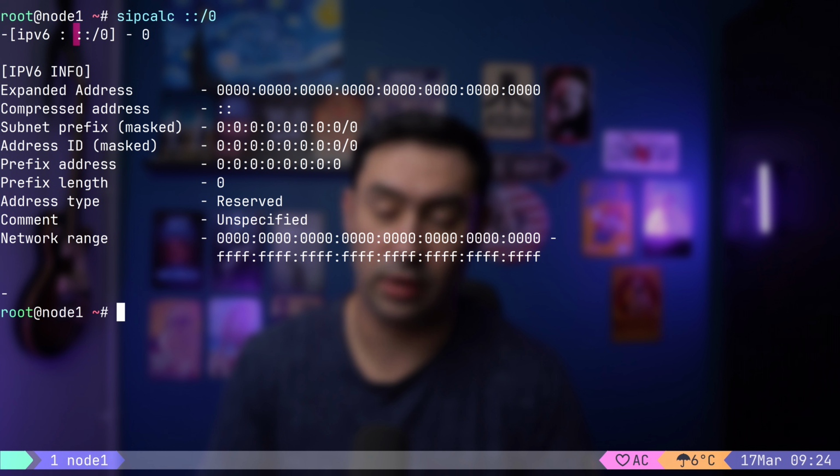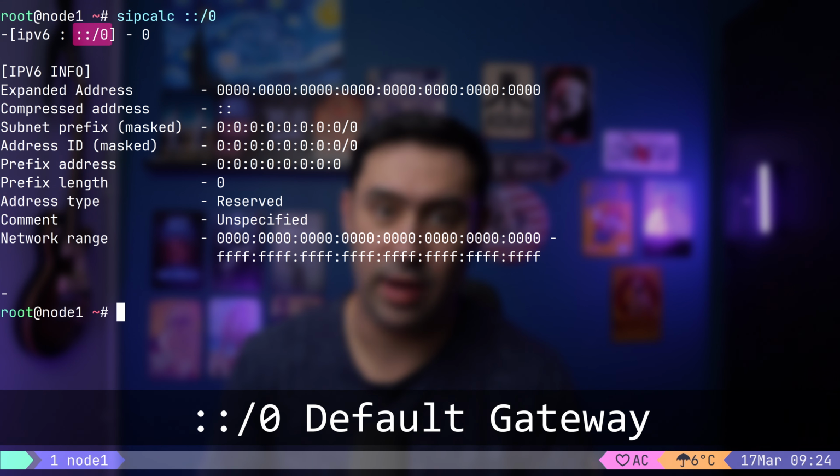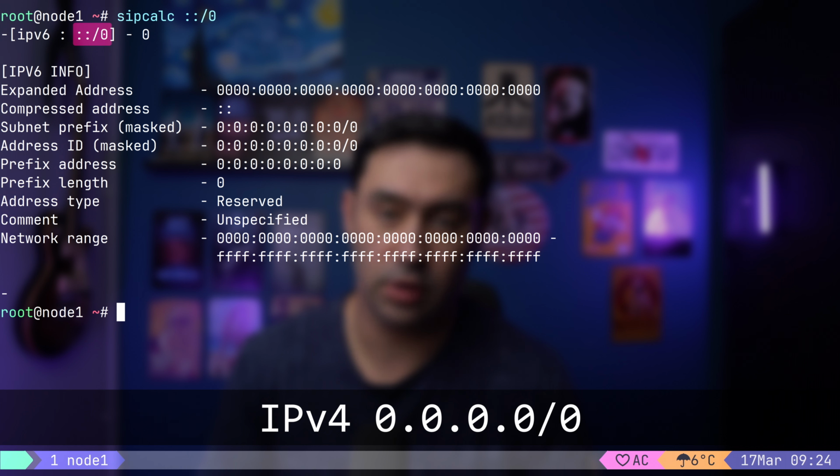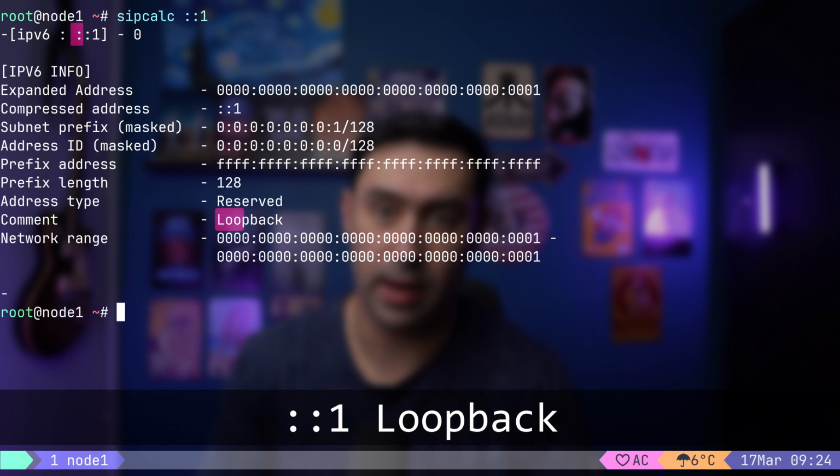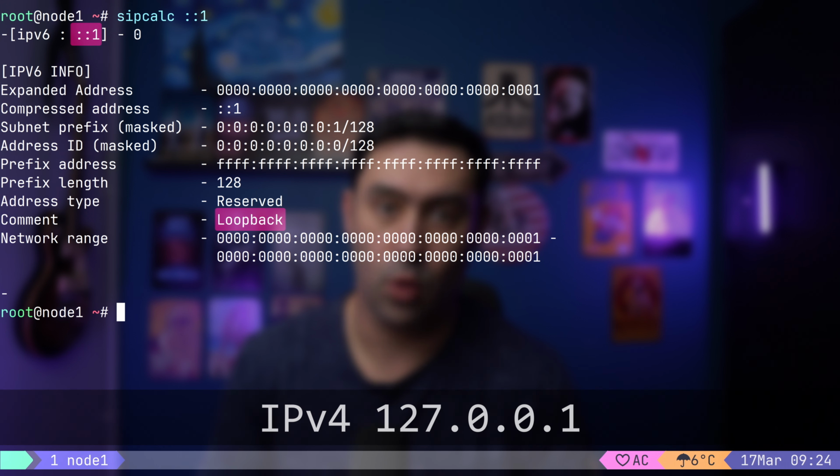::/0, that's the default gateway, equivalent to IPv4's 0.0.0.0/0. ::1, that's the loopback address, equivalent to IPv4's 127.0.0.1.